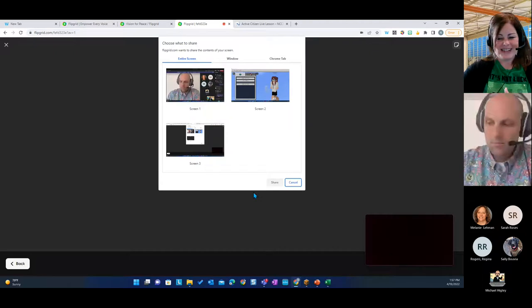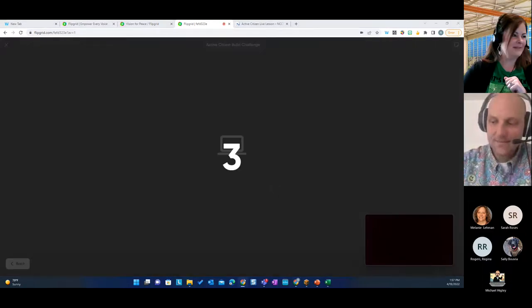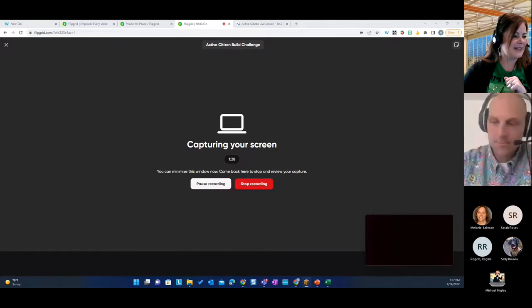I have a lot of monitors set up, so it's going to let me choose the one I want to go to my Minecraft one. So I'm going to choose my Minecraft screen. And I'm going to resume my game here. And so I have not built anything yet.